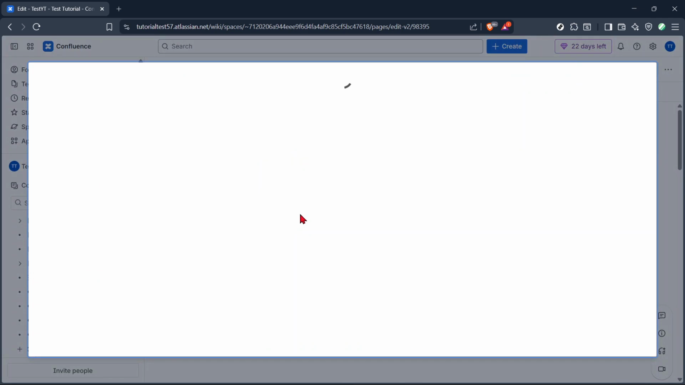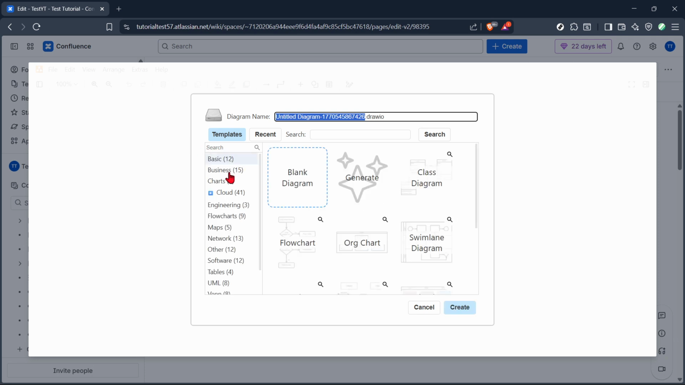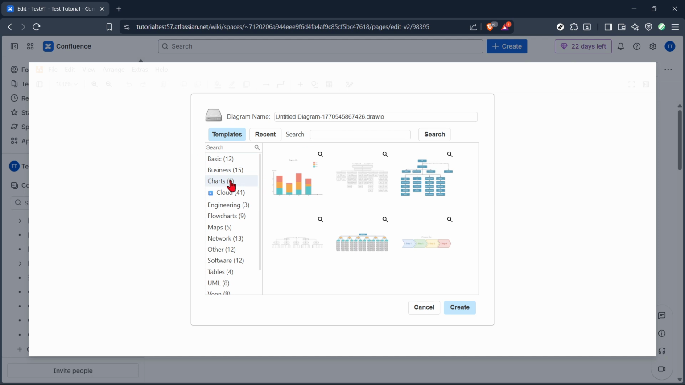Confluence will open the diagram picker so you can choose how to start. In the picker, select the charts category. This groups templates that are built for visual hierarchies. You can pick a ready-made org chart template to accelerate your workflow, or choose to create it manually if you prefer full control from a blank canvas.